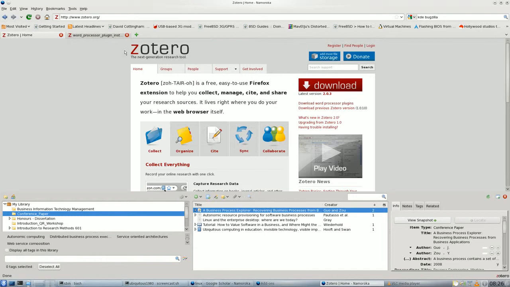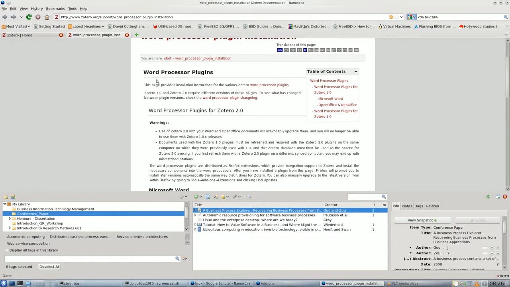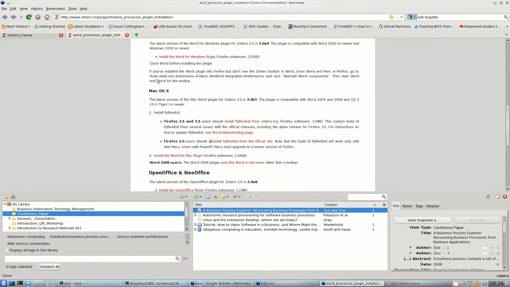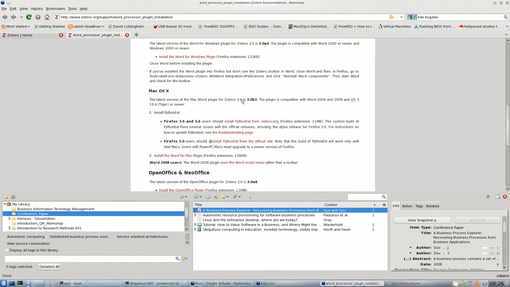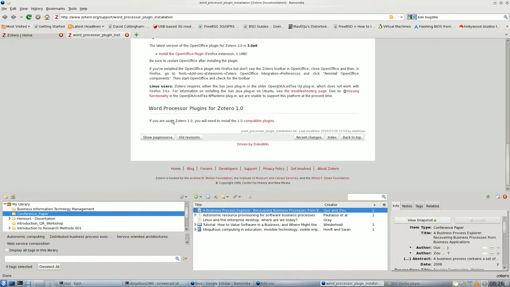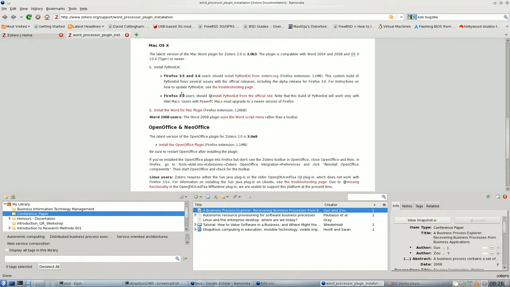You need to also install these word processor plugins, and we have here clearly Word for Windows, Word for Macintosh, and OpenOffice. So the selection of browsers and word processing programs is quite limited at the moment. I would hope in the future that they might extend that as the plugin systems to these things become standardised. Interesting to note that there is no plugin for Chromium or Internet Explorer at this time.